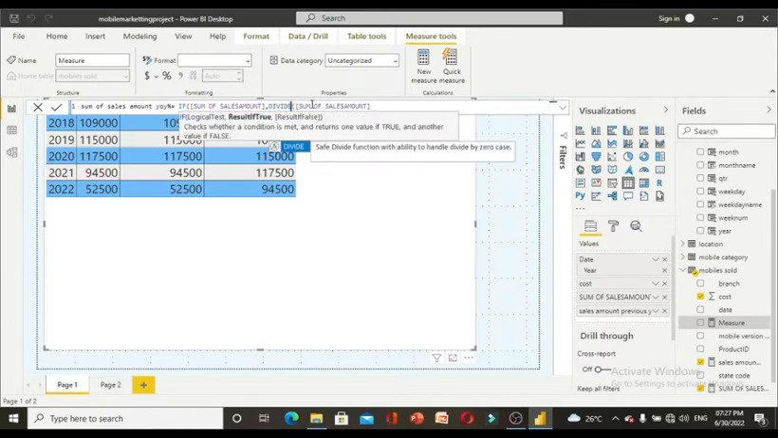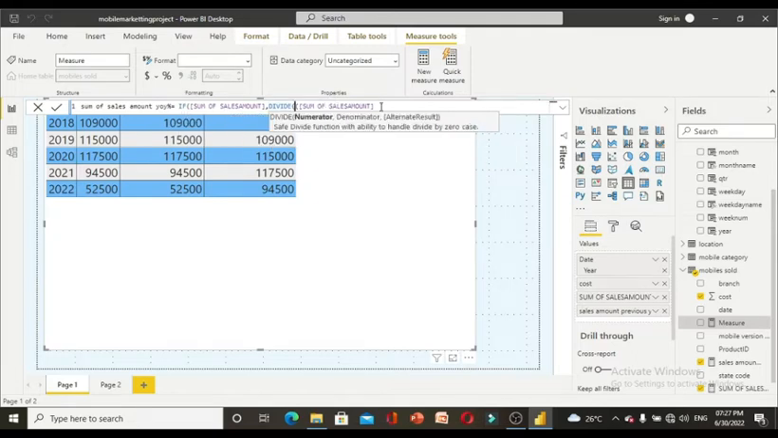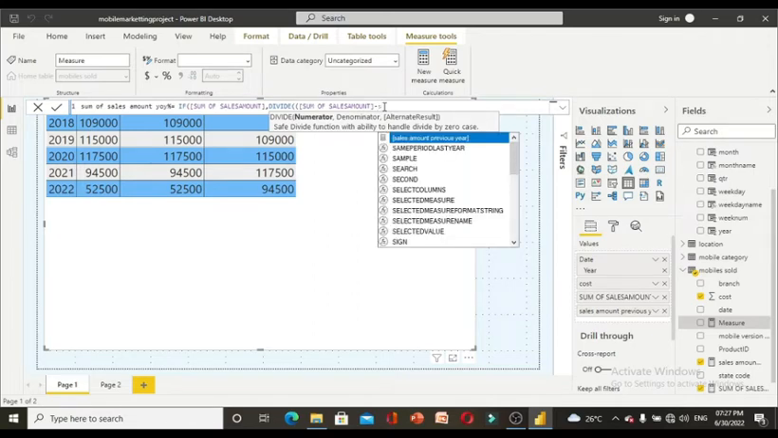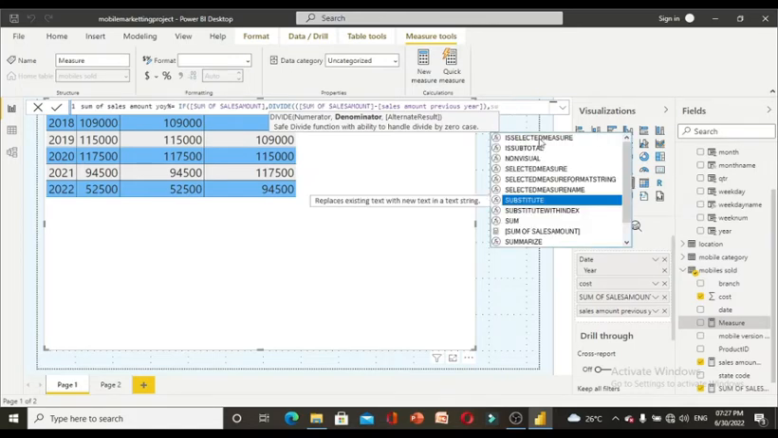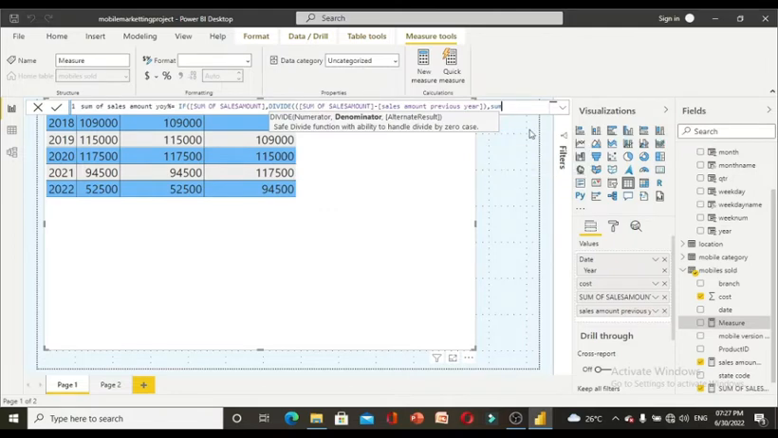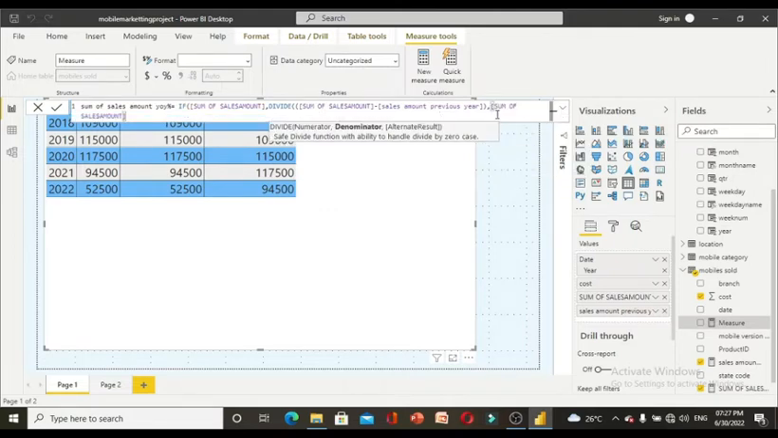So here we need to give another bracket. Sum of sales amount minus sales amount previous year, once bracket close and a comma, that is now we need to give the denominator. So the denominator is sum of sales amount again. So now bracket close, again bracket close. So press enter. So that new measure will be created.